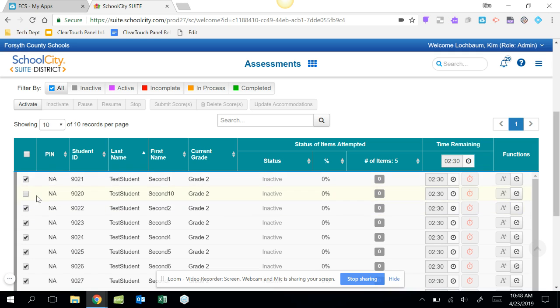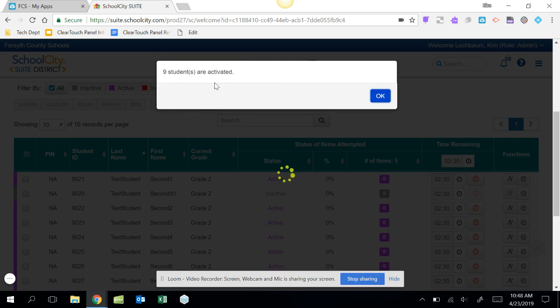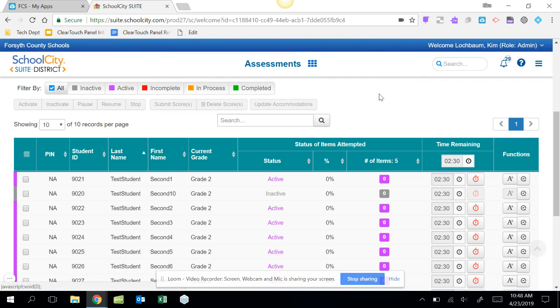So once you have all the students in your list that you would like to activate the test for selected, you will come up to this top menu and click activate. It tells me that 9 students are activated, and they do become purple once they are active.